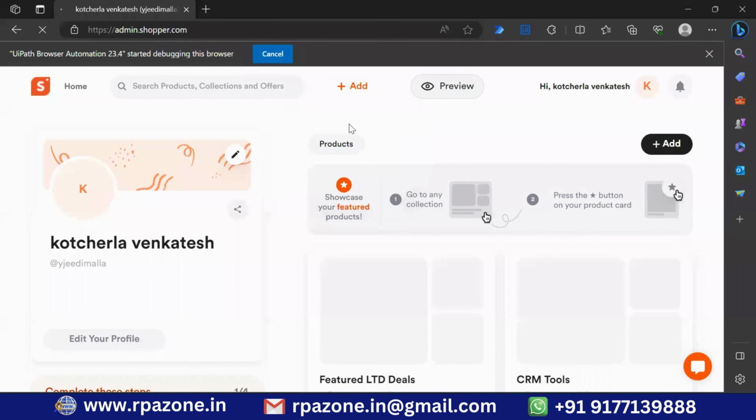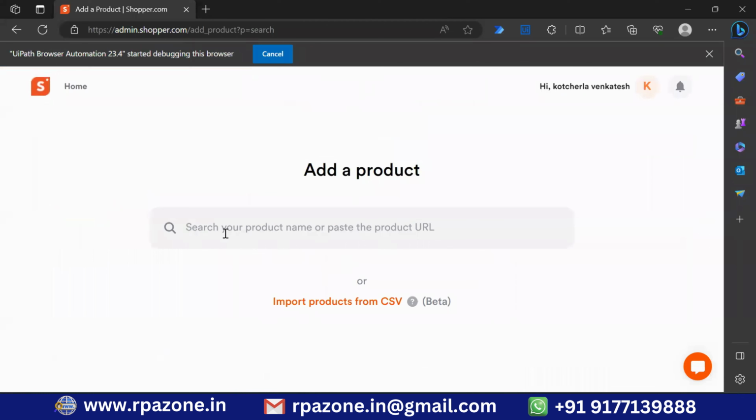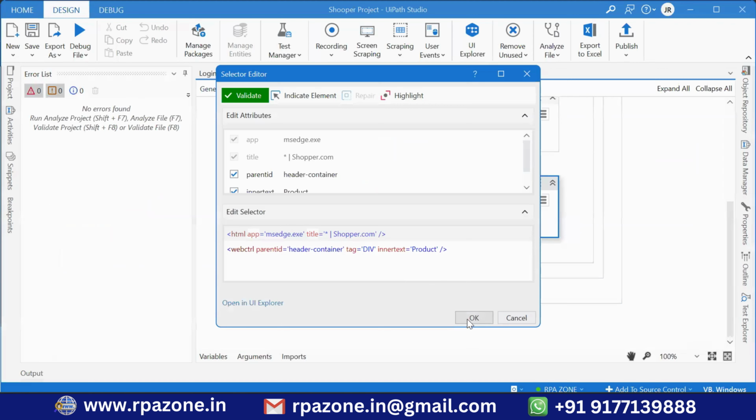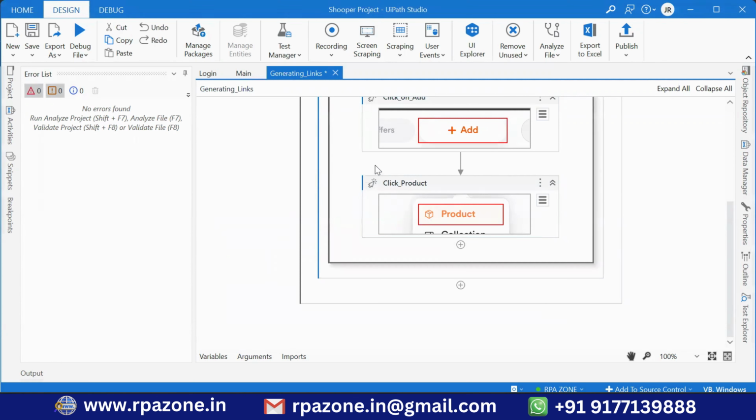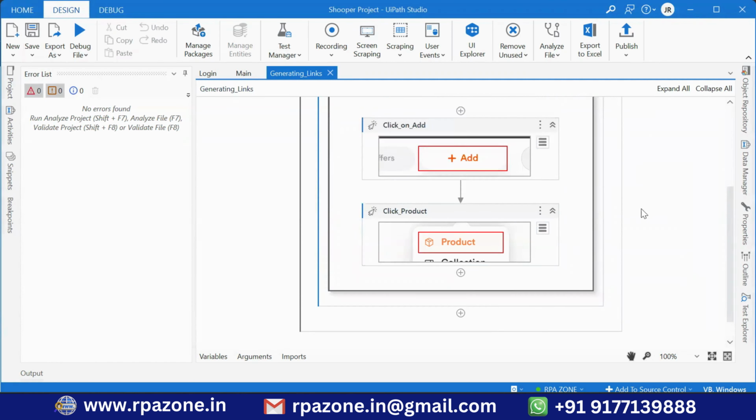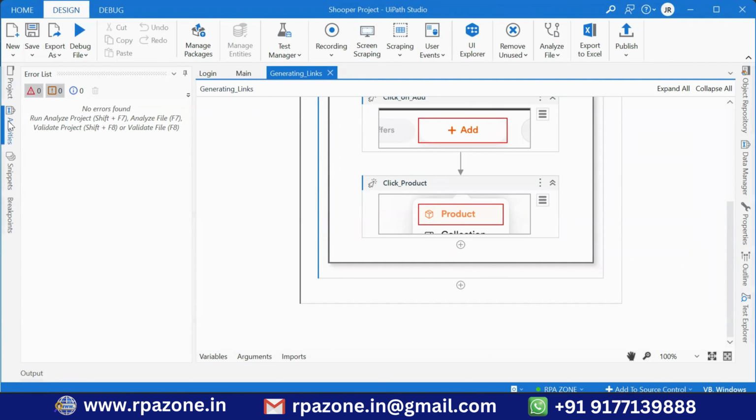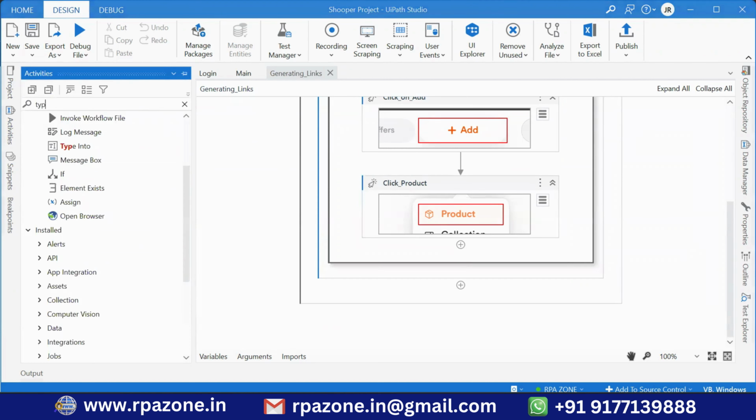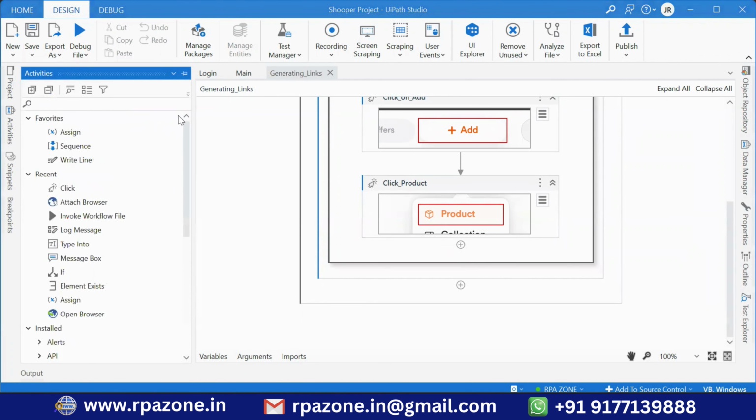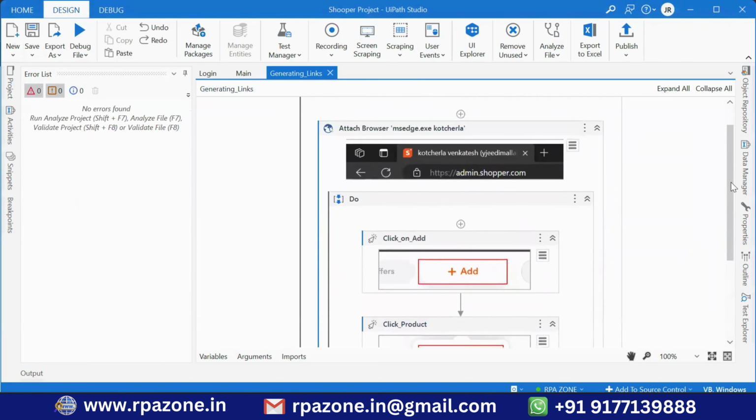Now after clicking on add product, this window will come. Here we need to type the URL. For that, here we can click on product. Click on product. Save. Now after clicking on product, we need to type the URL. Before typing the URL, we need to read the Excel file.